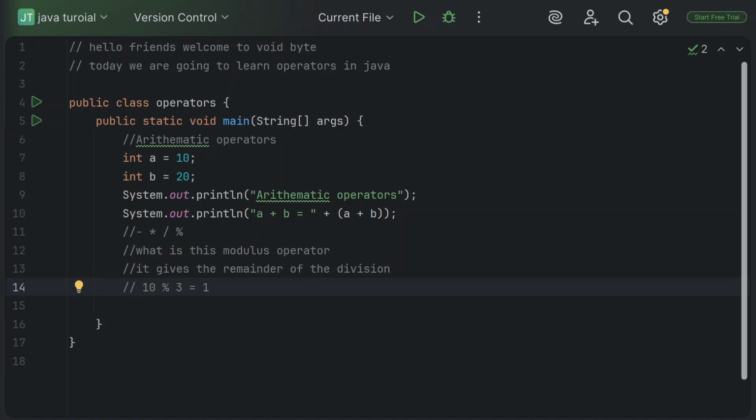Let us suppose I divide 10 by 3, and I will get quotient 3 and remainder 1. Now my output will be 1, not 3. My mistake, I should write it here. Now it's okay. Our output will be 1, not 3. So the modulus operator does that work.